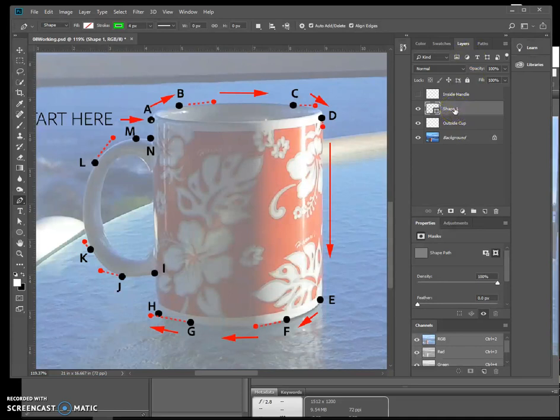You can see that it's created a new shape layer. If it has not, then you need to go back and make sure that all of your settings are correct from what we did earlier for part 1. Okay, and drag the cursor to the red dot.